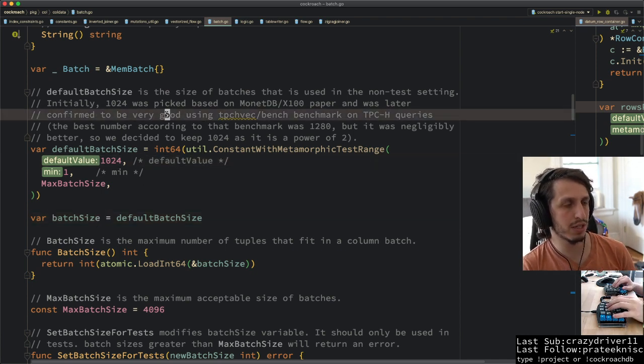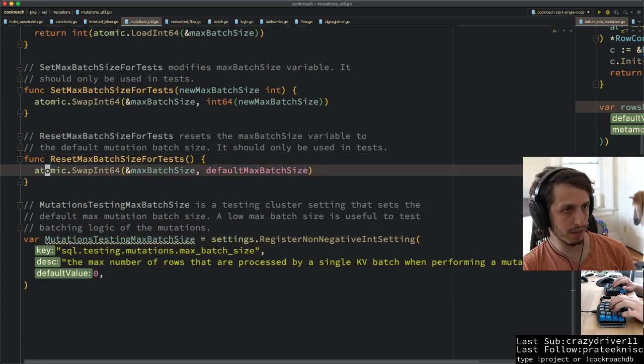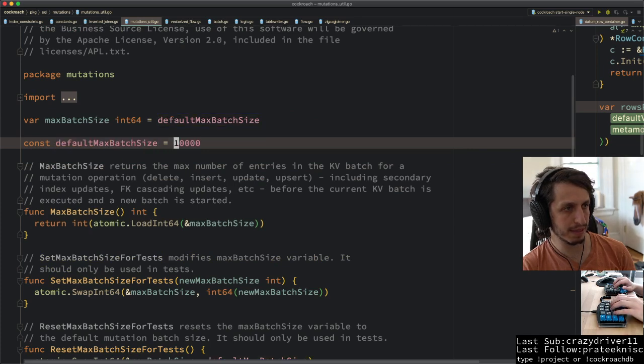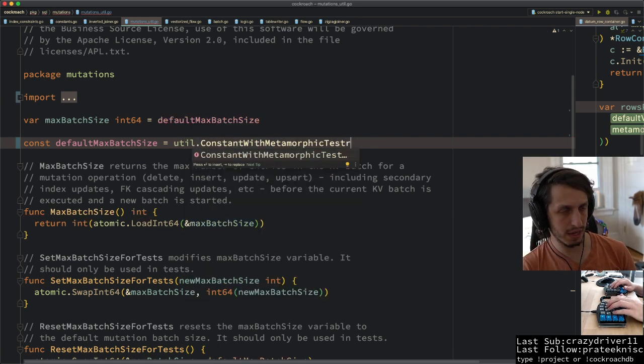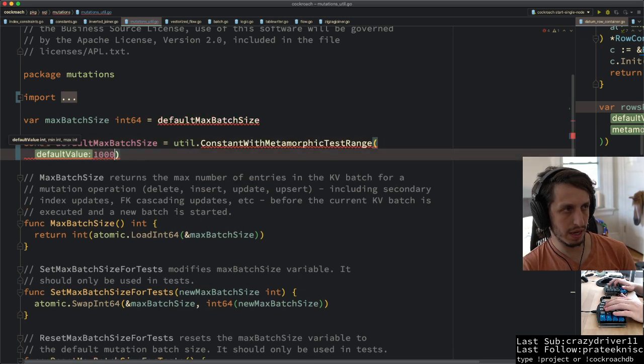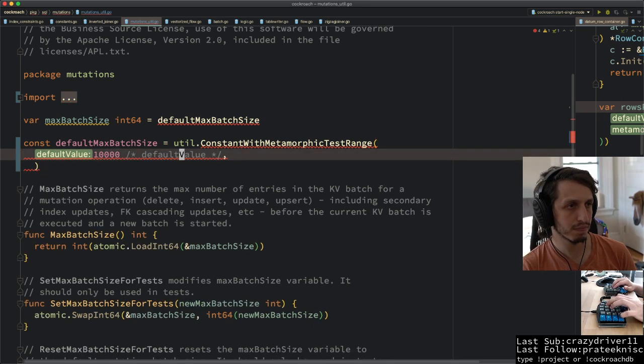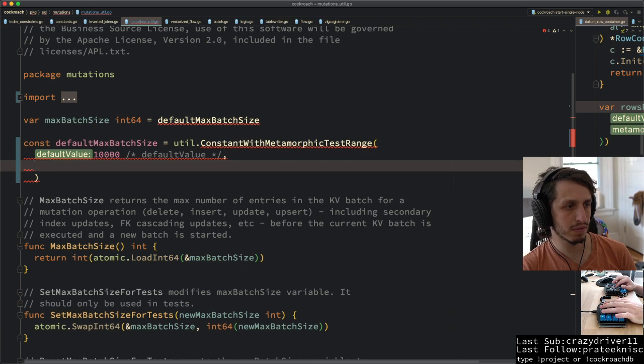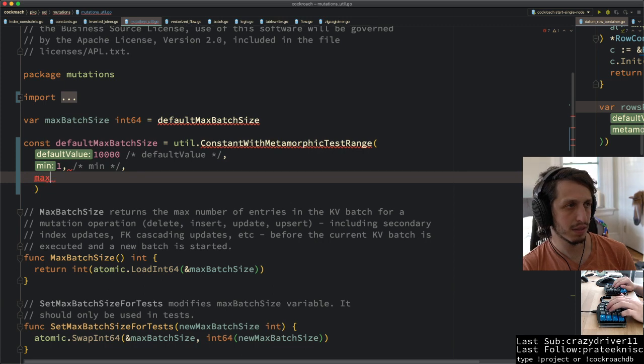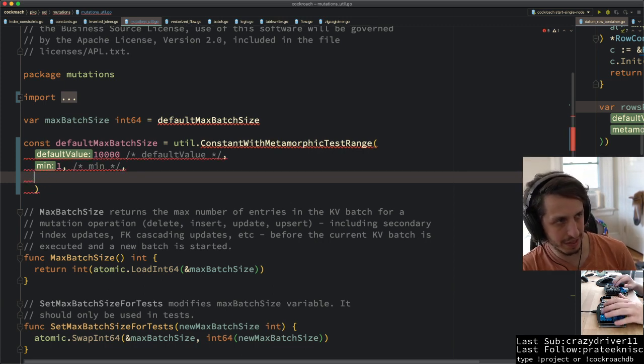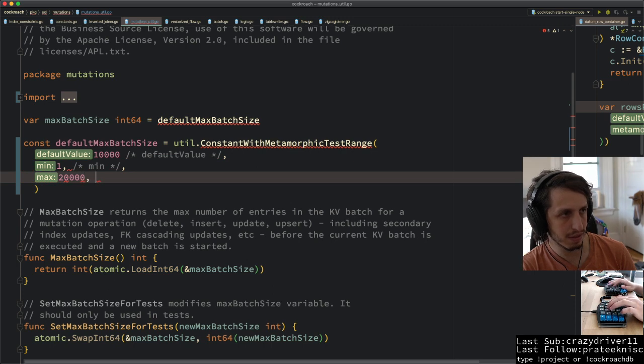But the other one I wanted to change was going to be that mutation batch size one. So I guess that's over here. So the default max batch size, instead of just picking 10,000, it's going to be util.constant with metamorphic test range, 10,000 default value. The min's going to be, I don't know, is 1 too small? I don't think so. The max is going to be, what should the max be? I feel like it's just 10K maybe, or 20,000.